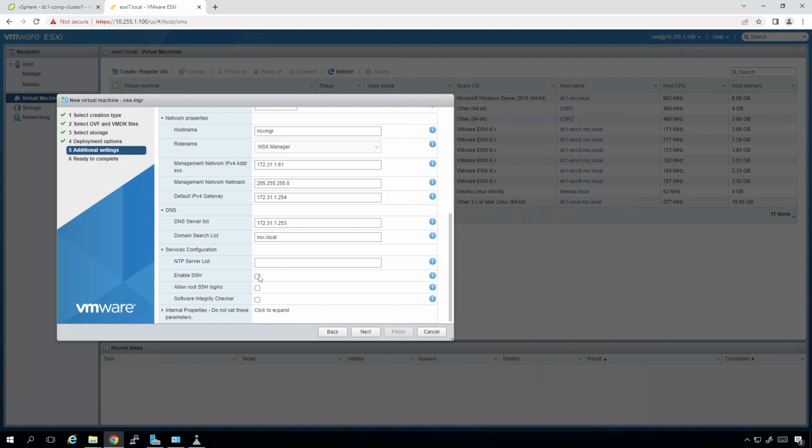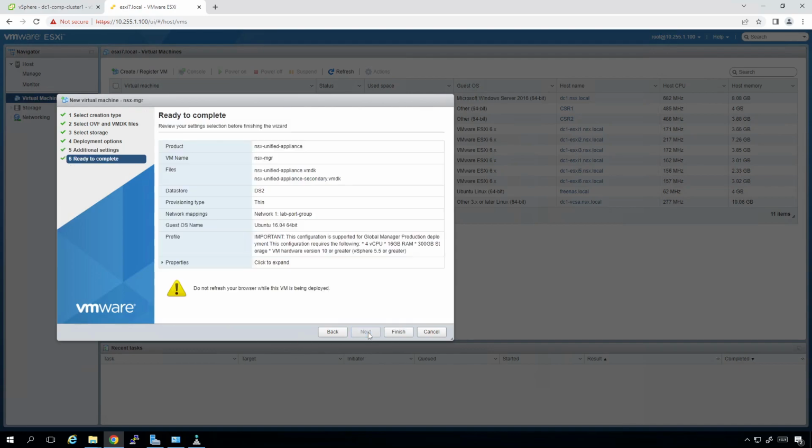I'm not going to worry about that. Enable SSH and allow root SSH logins. And there are some internal properties. I'm not going to mess with those. I'm going to click on next. And then these are all the details that are going to get applied. I'm going to go ahead and click on finish.